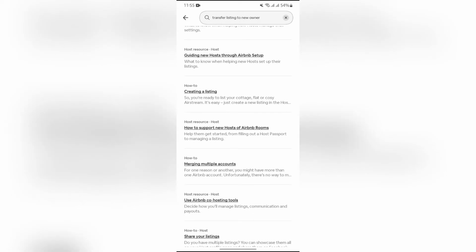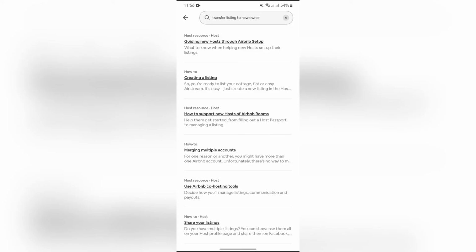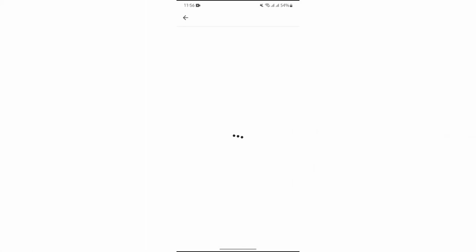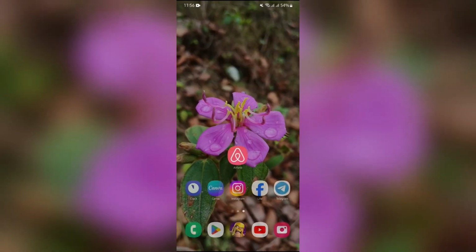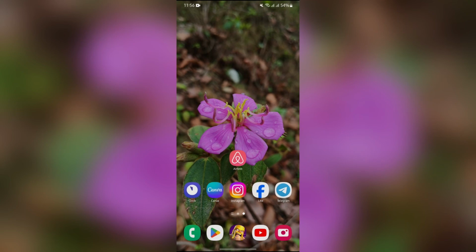Now, one thing you can do is make the other person, to whom you want to transfer the ownership, the co-host of your Airbnb listing, and after that you can share the hosting on Airbnb. But as I already told you, there is no option to transfer an Airbnb listing completely to a new owner.